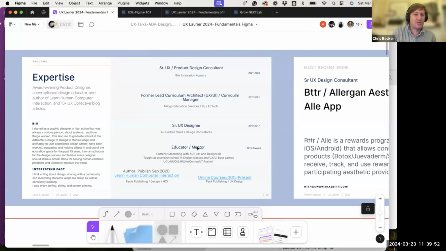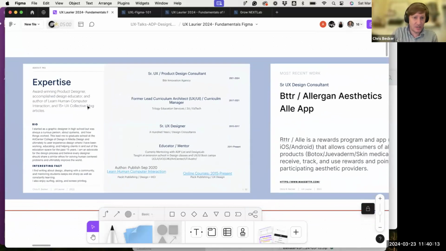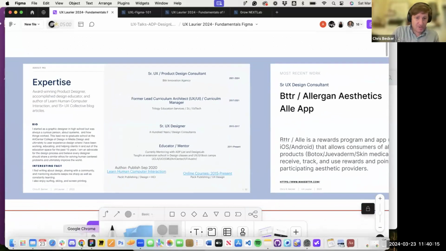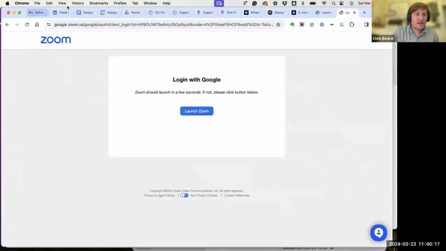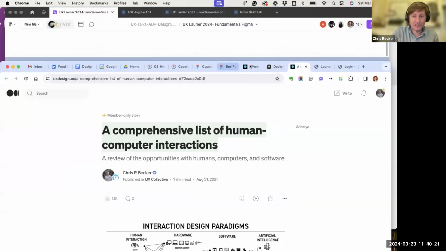But I've been teaching in the realm of design thinking and user experience design for the past 15 years. And I've honed some of these skills, written about them. I write as well for UX Collective on Medium, where you can find some of my articles. And I will post an article that I've written on this stuff here. Where is it?